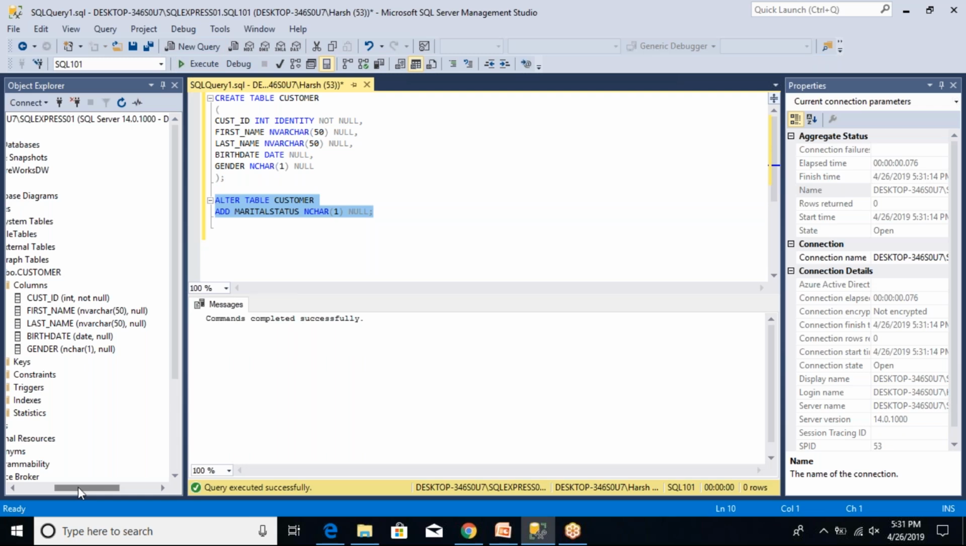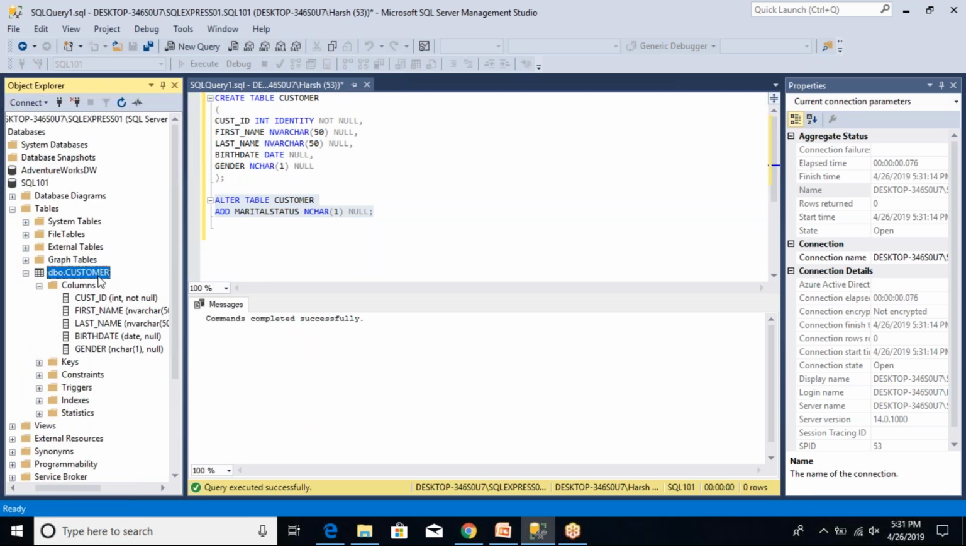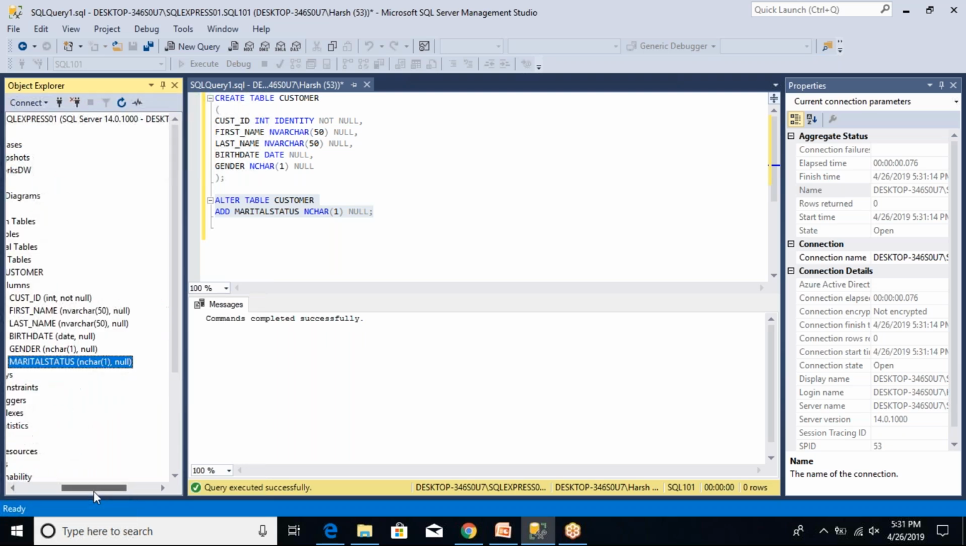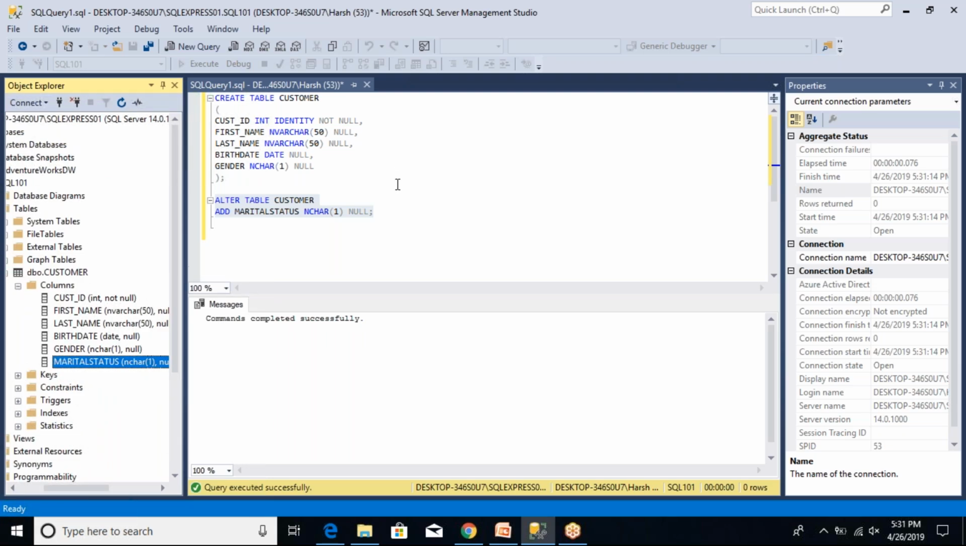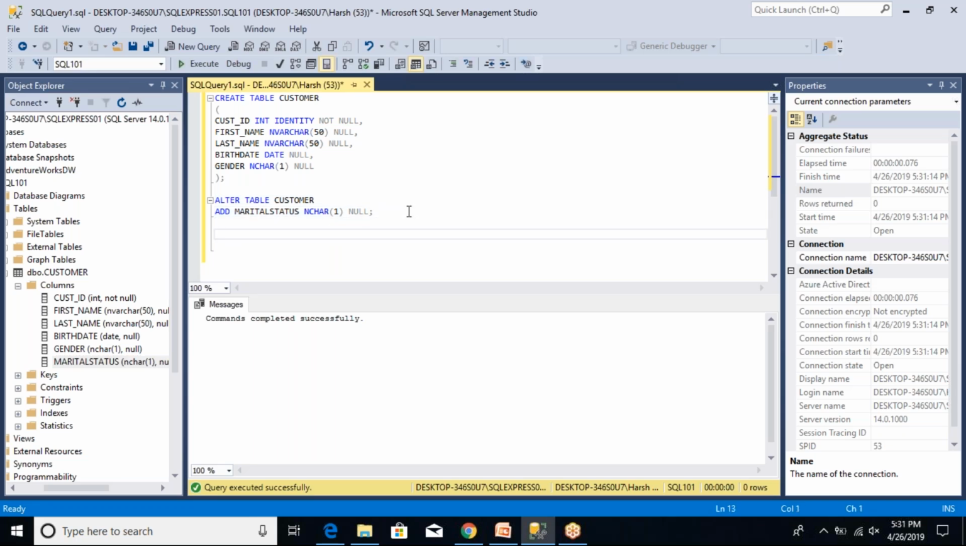And now let's check if this column has been added. So go to the table, right click, refresh, and expand the columns. And now we have this column added as we defined. So this is how you add a column to an existing table.